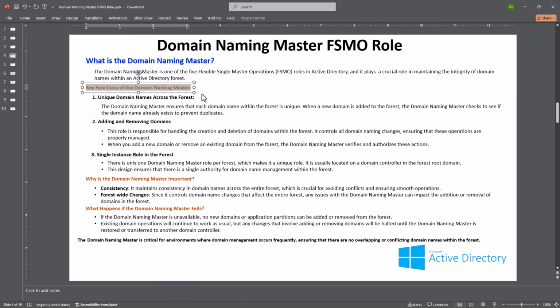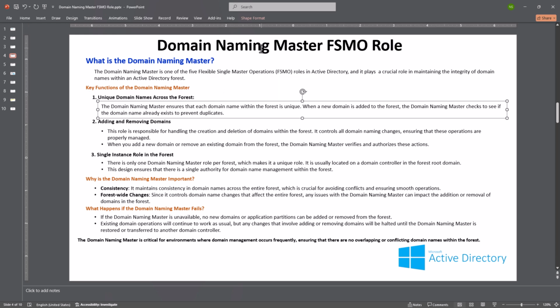Now, the key functions of the domain naming master, what it actually does: it ensures unique domain names across the forest. The domain naming master is responsible for maintaining unique domain names. So you cannot add a domain with the same name as an existing domain. Who checks this? It is the domain naming master. It ensures that each domain name within the forest is unique. When a new domain is added to the forest, the domain naming master checks to see if the domain name already exists to prevent duplicates.